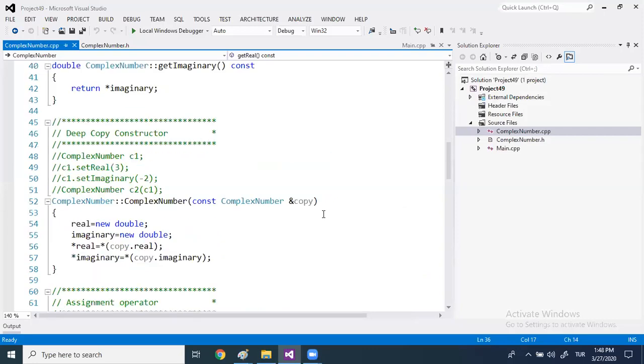Now let's see copy constructors. So let's assume I've created a complex number C1. I've set the real part, which is 3, and the imaginary part, which is -2. And I'm creating another complex number, another object of the class complex number. The name of that object is C2, and I want C2 to be an exact copy of C1.